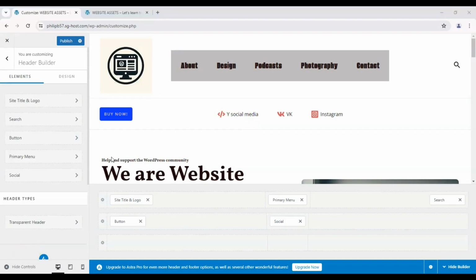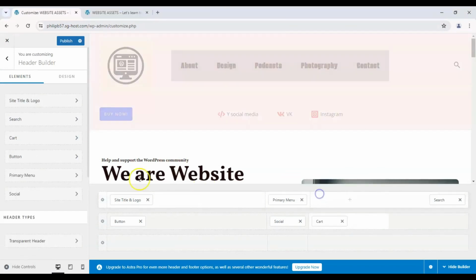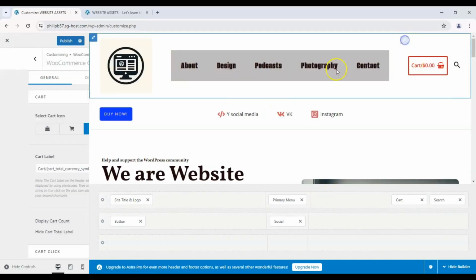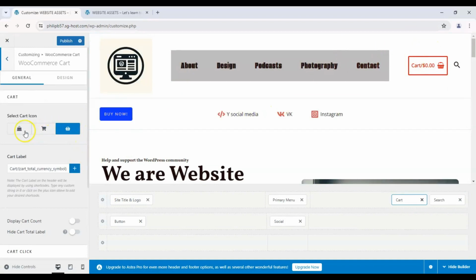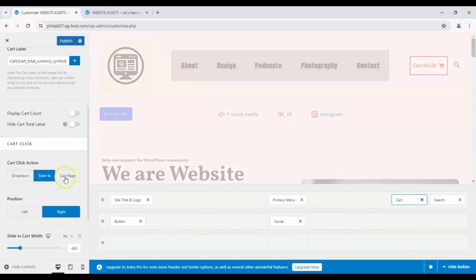Okay, so what else can we do here? Well, if you click on the plus icon, we can add a shopping cart if you have an online shop. And if we click on the pencil icon over there, we can change the cart icon, and it should change. And we can hide or display the cart count. And we can change the animation.